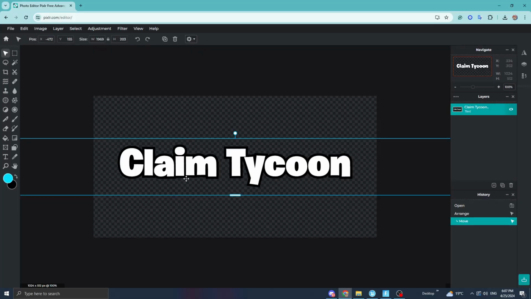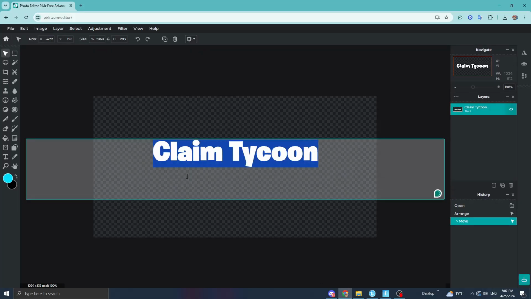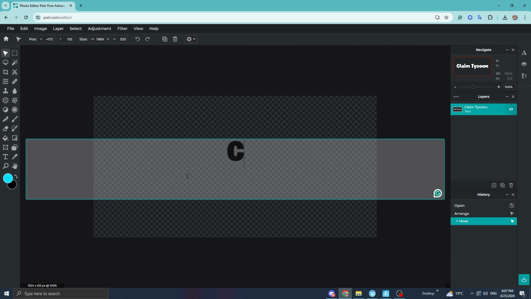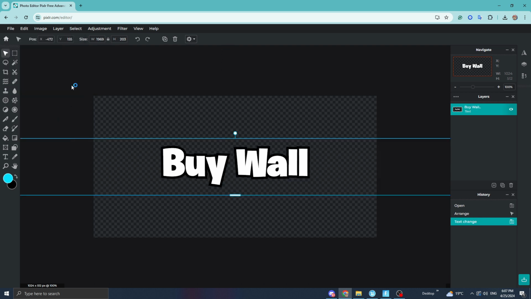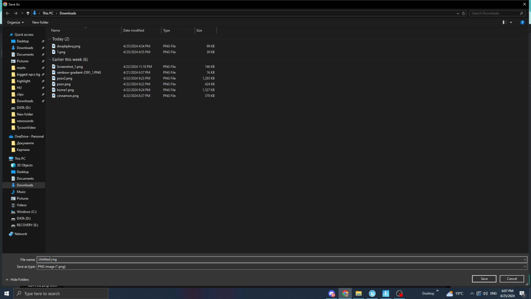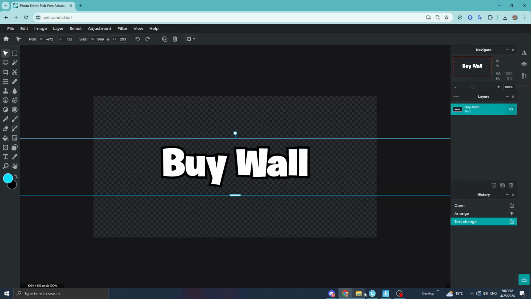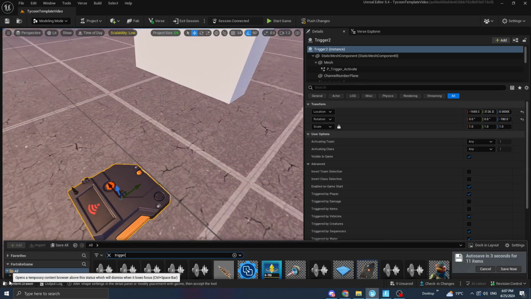Then we'll make another image for the button. Let's say by wall, like this. File, export, quick export as PNG, and we're gonna name it wall. Then open the UEFN.